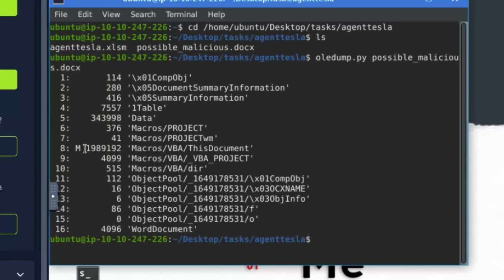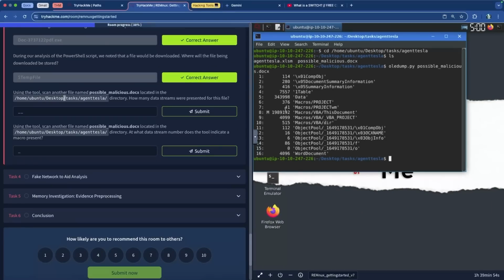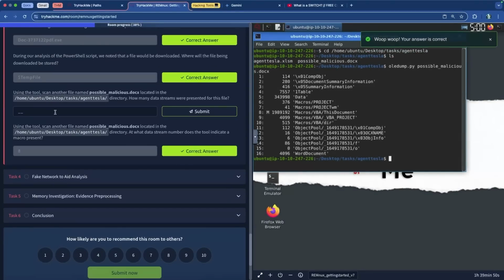All right, so select stream 8. This stream 8 right here has the capital M next to it, which actually has macros. And so it's selection number 8, which is the one that has the macros. And then how many data streams were present? 16 data streams are present.